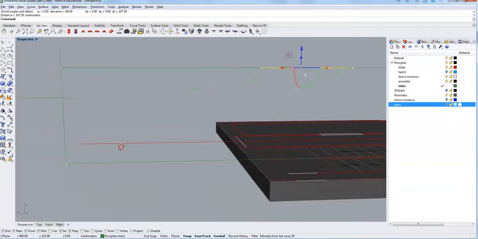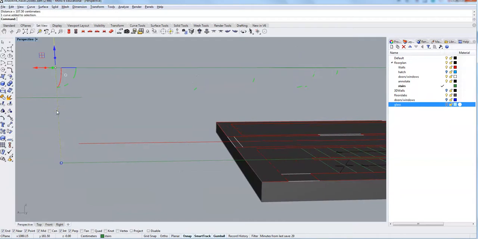So what I'm going to do is take this line segment here and divide that by 7 segments. So we're going to do split and select, oh, no, not split, I'm sorry. We want to do divide. So I'm just going to select this one piece.